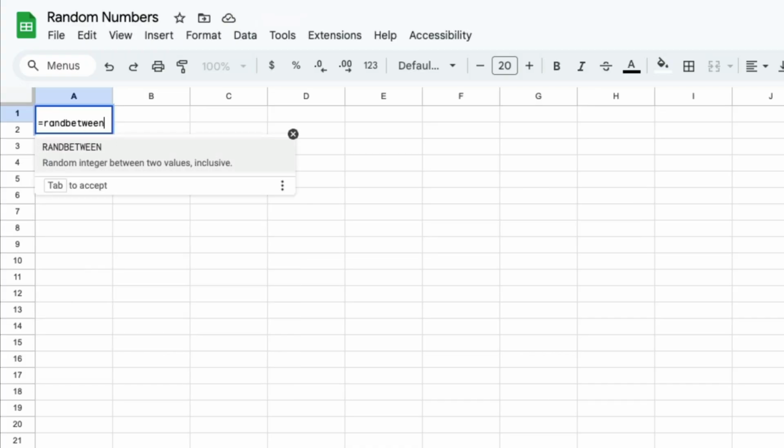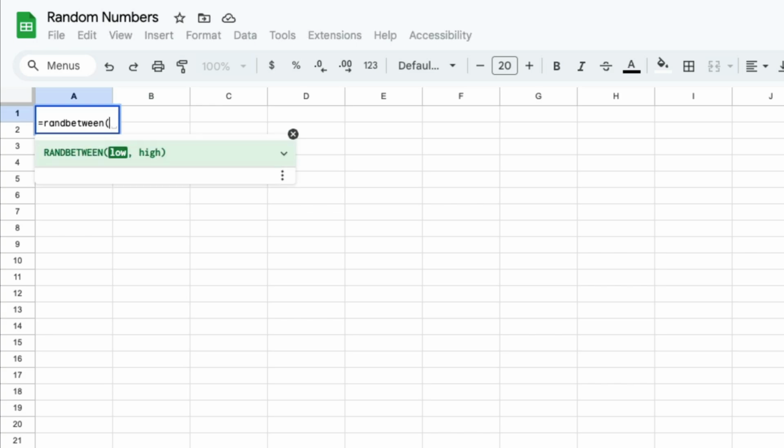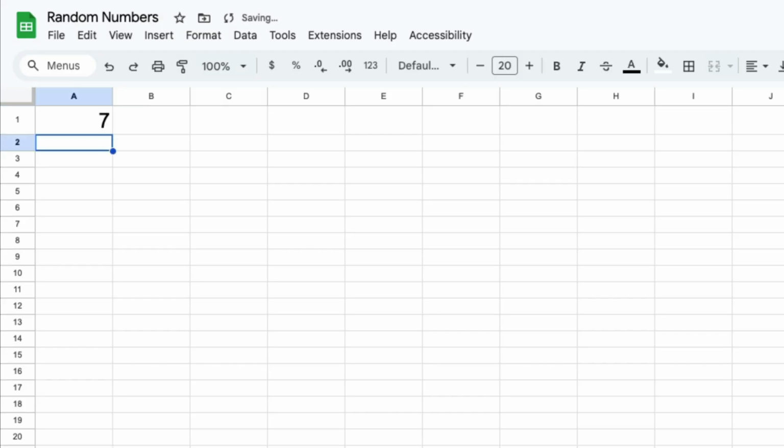And then you're going to put a parentheses there and then place your lowest number first, followed by a comma and your highest number second, and then enclose those parentheses. Here you see that it generated the number 7.